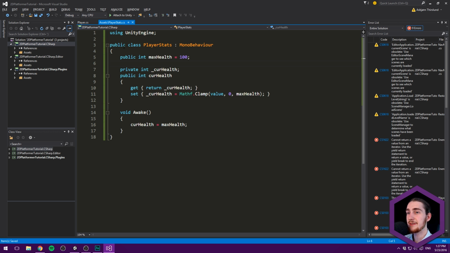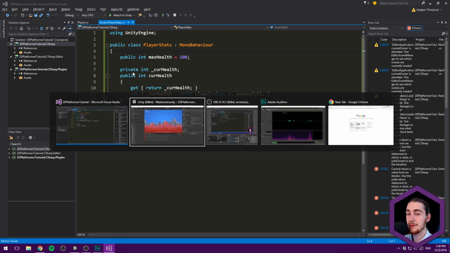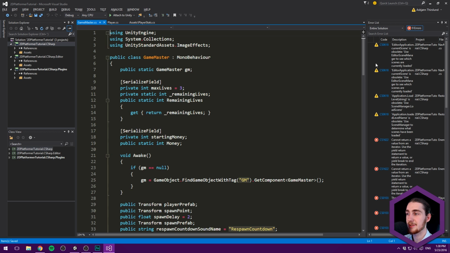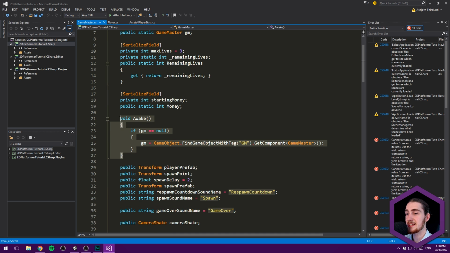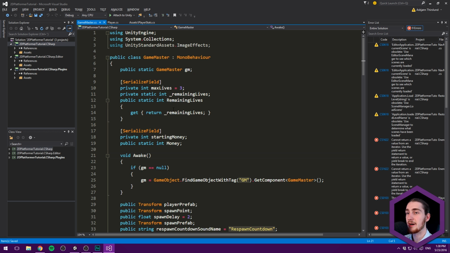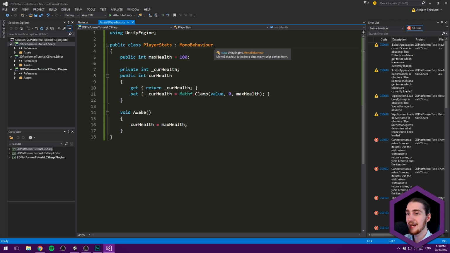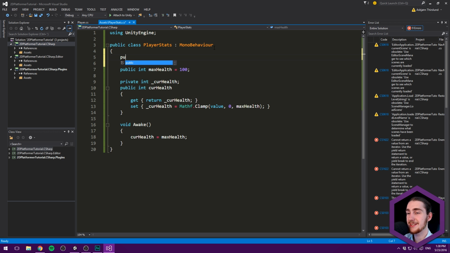And now we need a way for our player to reference this player stats. And just like we did with our game master, where we had this static variable that stored the instance of our game master, we are going to do the same with our player stats. I'm just going to show you what it is I'm talking about. So if we go under our game master, you can see that we have this public static GameMaster called gm, and this is the actual instance that lives in our scene, and we set that equal to our game master in the Awake method. So we're going to be doing the same here with the player stats. It's a very simple design pattern that makes everything much easier.